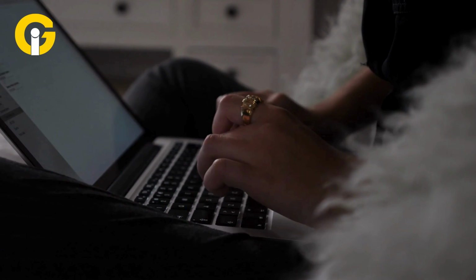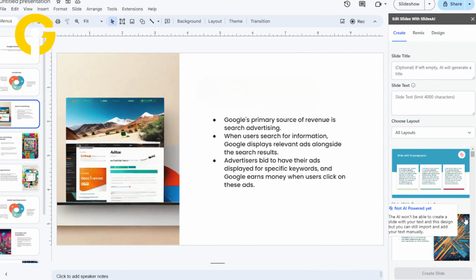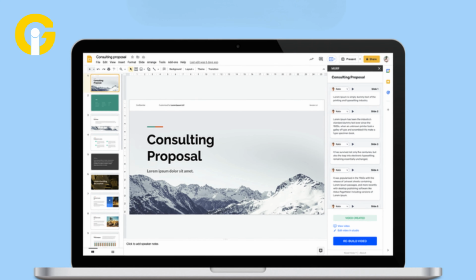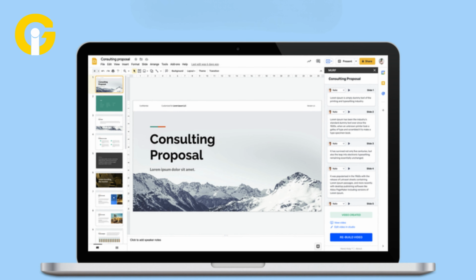Another time-saving Gemini feature in Google Slides is its ability to generate key points from a presentation. Instead of summarizing slides, ask Gemini to generate key points from a presentation.